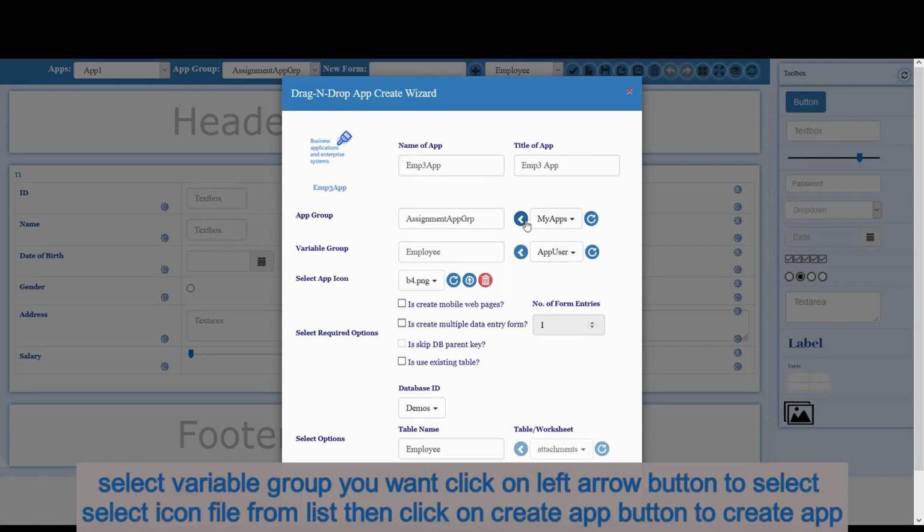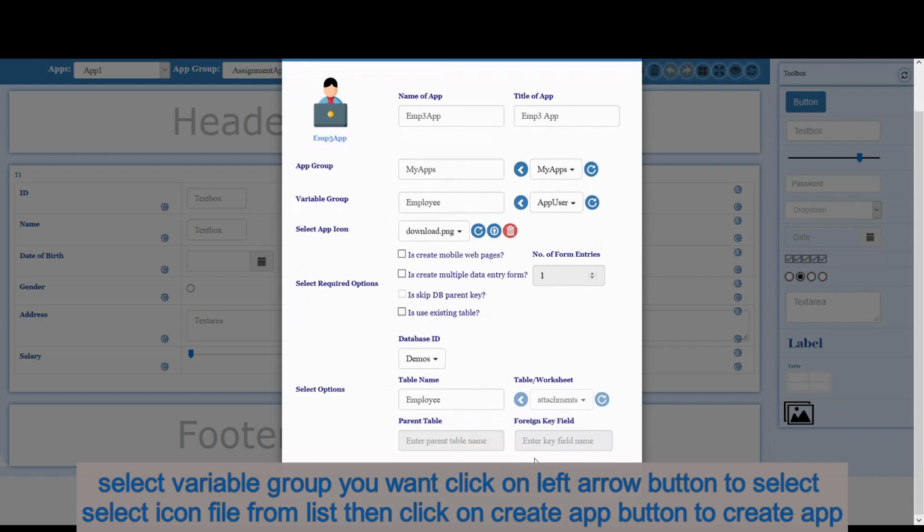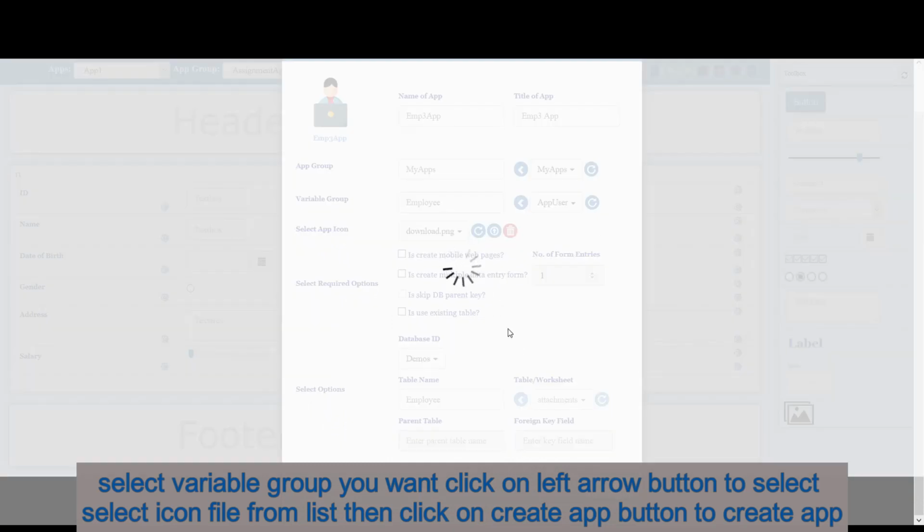Select app group you want. Click on left arrow button to select. Select icon file from list or upload new by clicking Upload button. Then click on Create App button to create app.